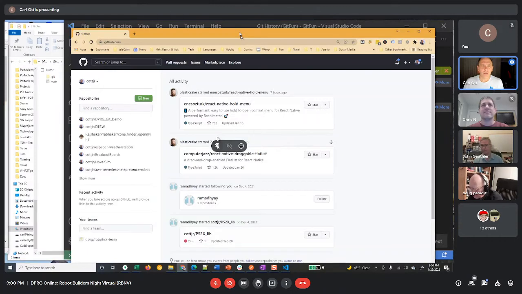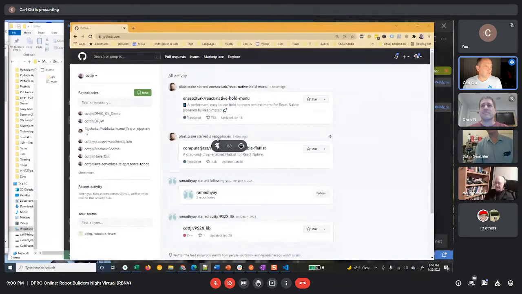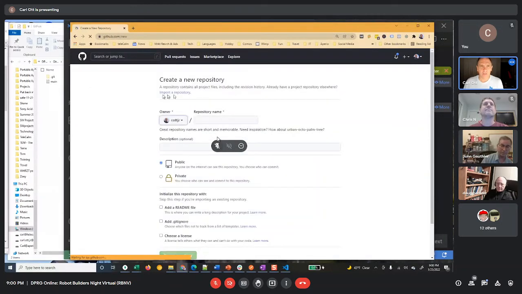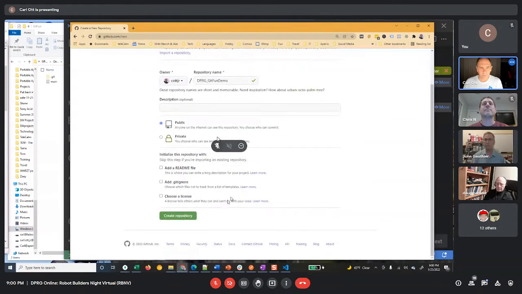Okay, so let's make a repository in GitHub. We're going to call it DPRG Git Fun demo, and we're going to make it public, and we're not going to do anything else. I'm going to copy it to the working notes. Okay, we're going to create that repository.